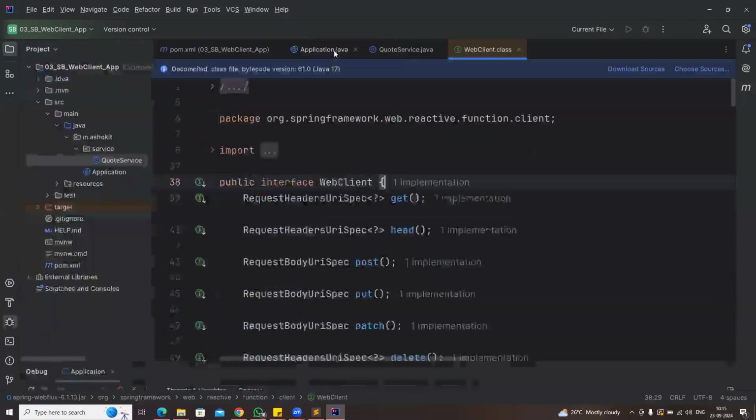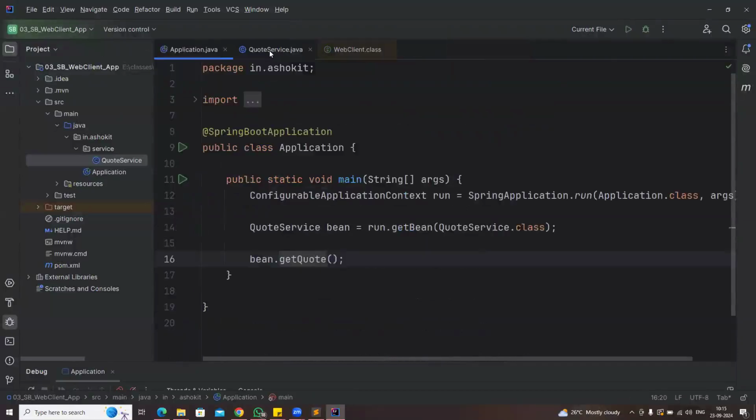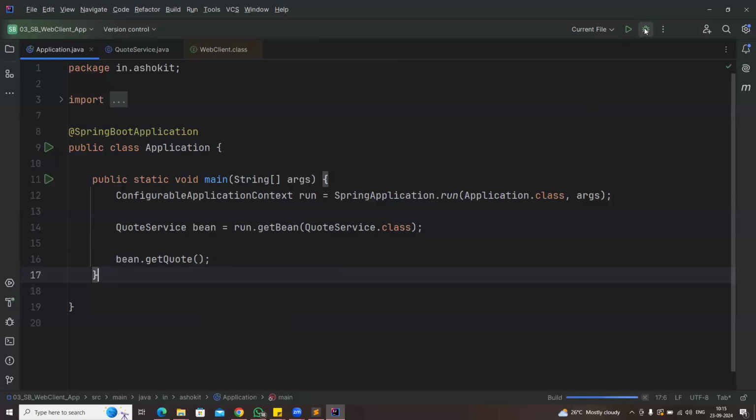All right, good. Let me start this application now. Application.java, run this. So we should be able to see the response in the console.